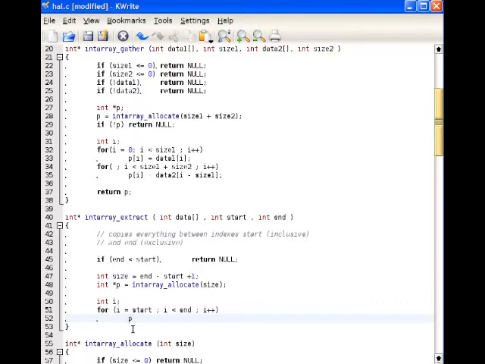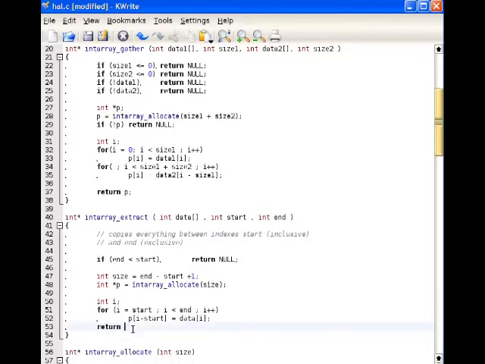If I write p index I equals data index I, the indexing in data is fine. The indexing in p is awful. Why? Because I start with I equals start, and I want to start with 0. So I'm going to just subtract the start index, and that should make my copy. When I'm done, return p, the address of the newly allocated array. And that should be it for this extract function.